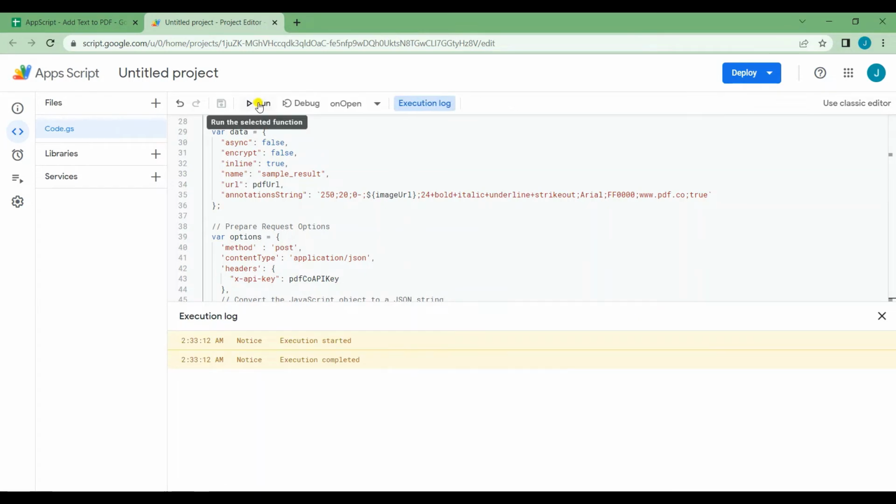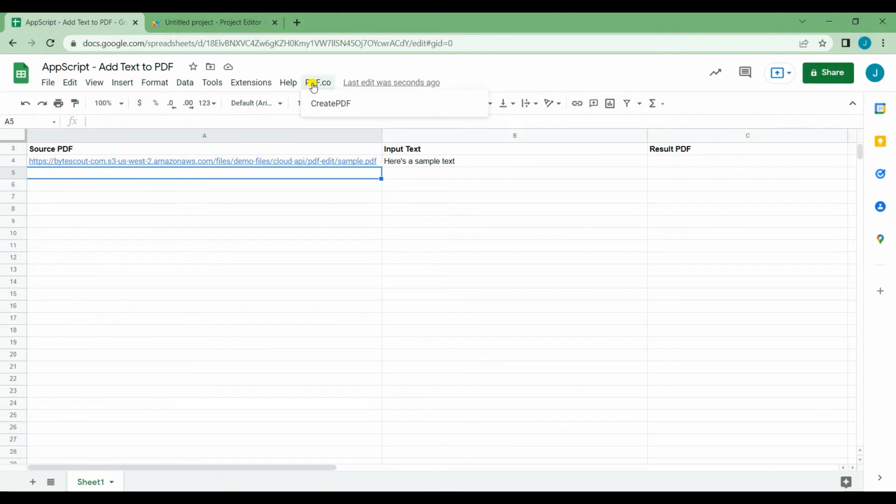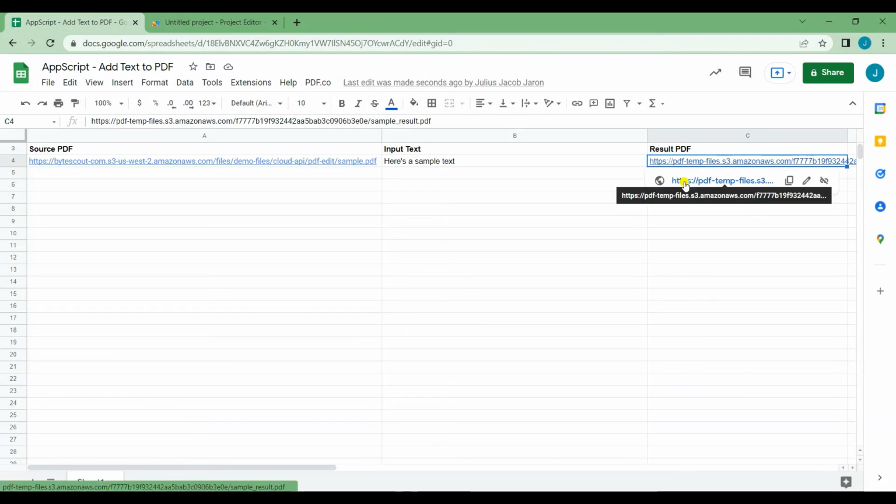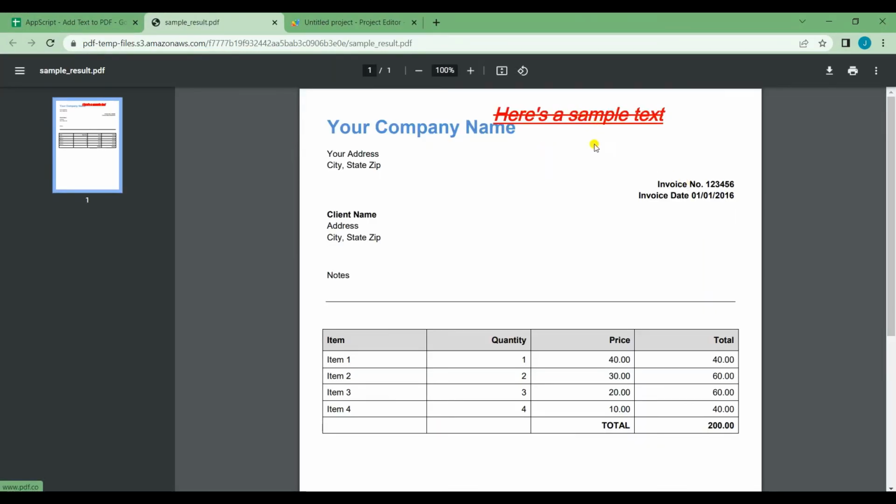Once the execution is completed, go back to Google Sheets and click PDF.co. Then, click Create PDF. You will then be given a temporary link where you can view and download the output PDF. Here's what the output PDF looks like.